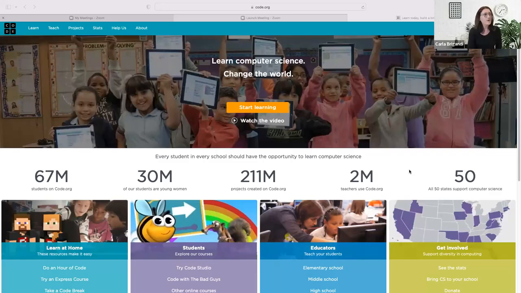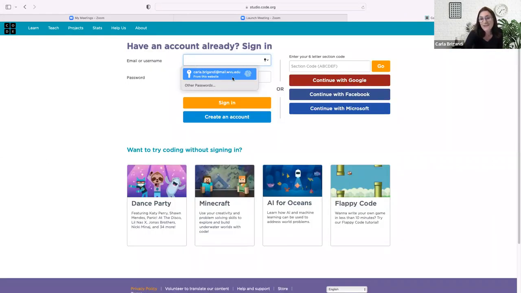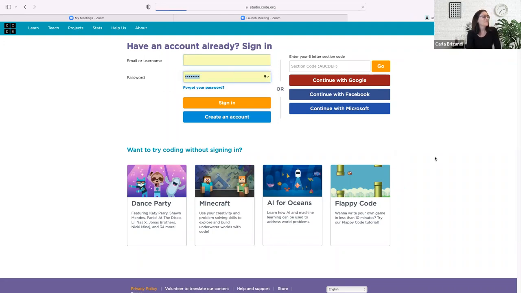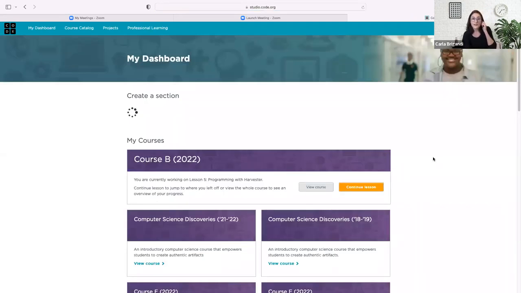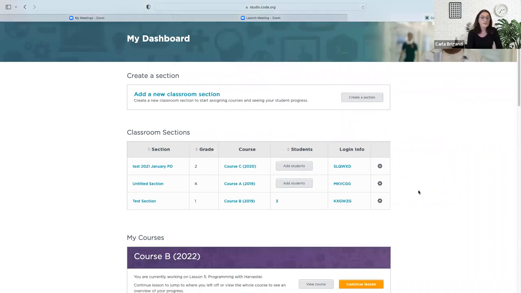I am already on the code.org website, so you can see you just go to code.org, and then I'm going to sign in. I have my login information stored. You may or may not. And this is going to bring me directly to my dashboard, and it will bring you to your dashboard.